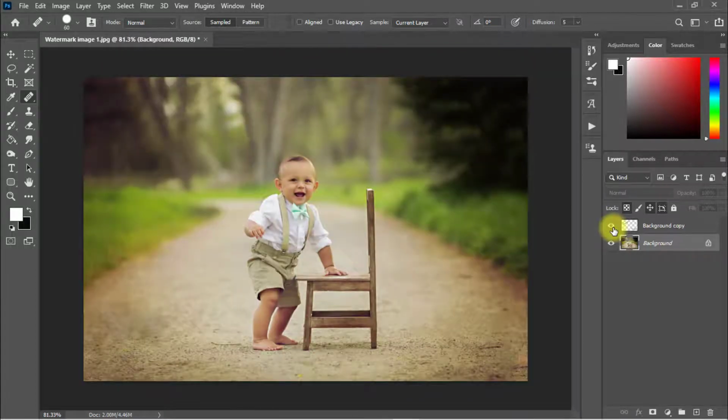So guys, this way you can remove any watermark text, logo or object from a photo. Within 1 minute you can remove any watermark text, logo or object from a photo. So I hope this video helped you, and I hope you like this tutorial.